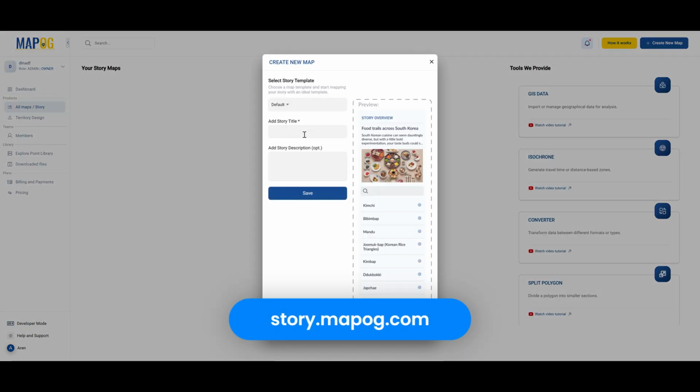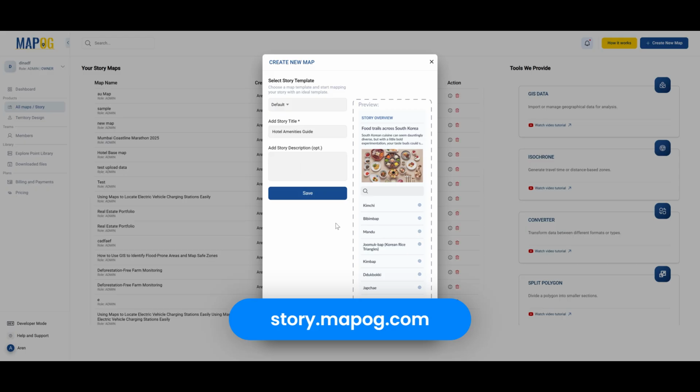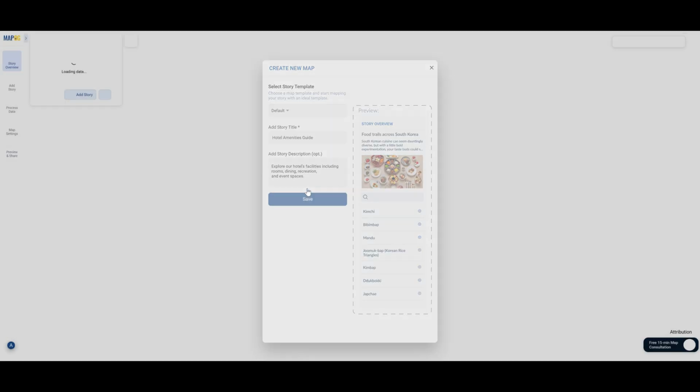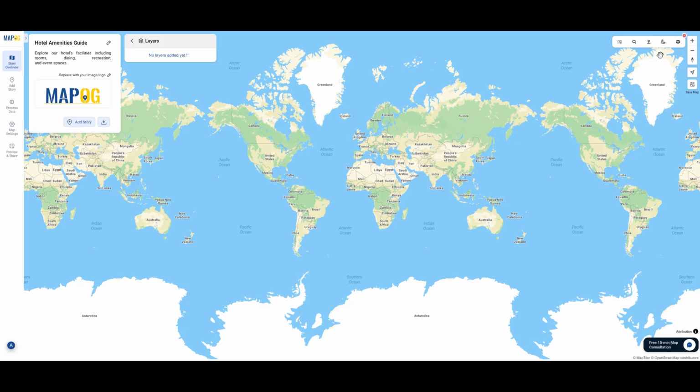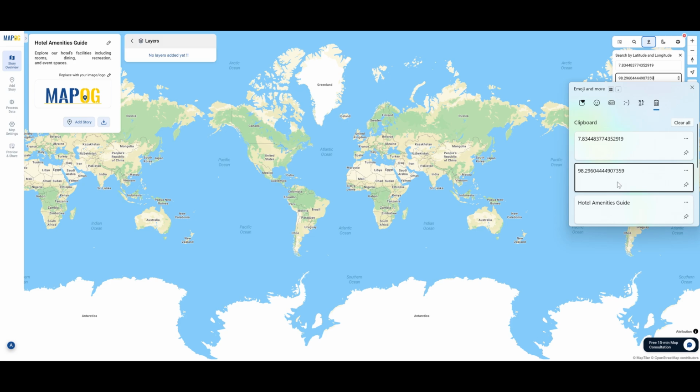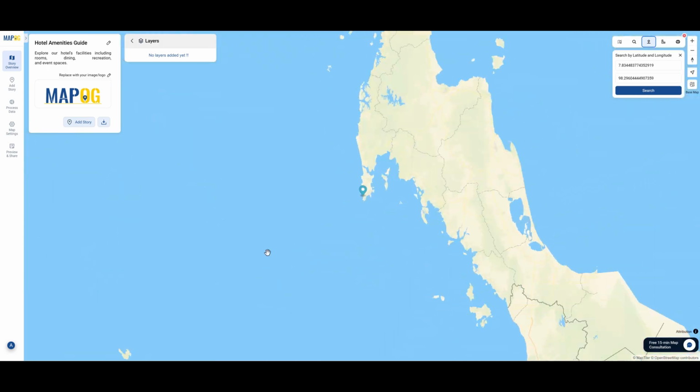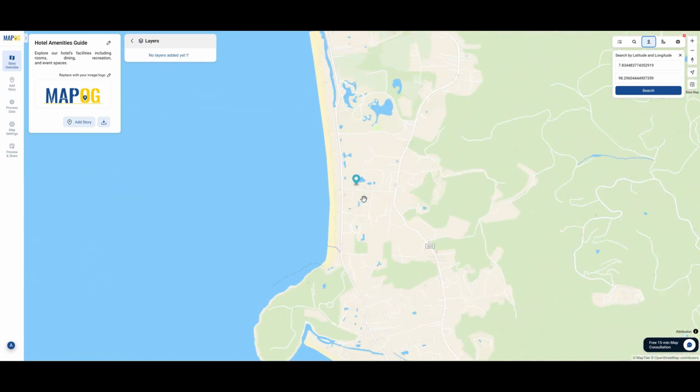story.mapog.com and click Create New Map. Give your project a name like Hotel Amenities Guide and write a short description. Use the search bar to find your hotel by name, or, if you have latitude and longitude coordinates, enter them directly for precise positioning. Zoom in to frame your property exactly.